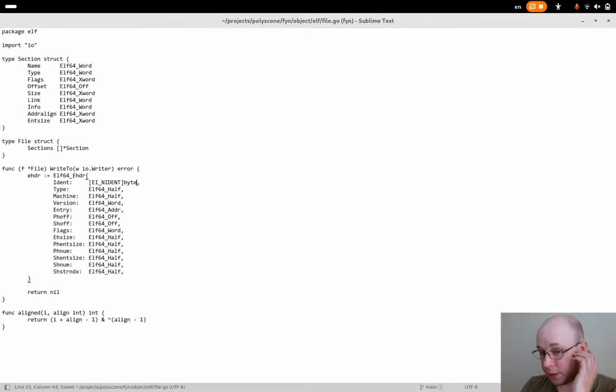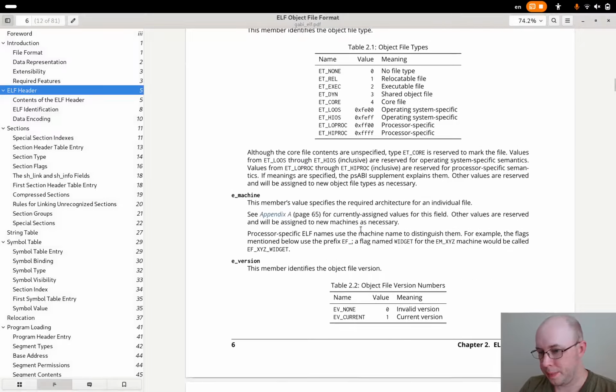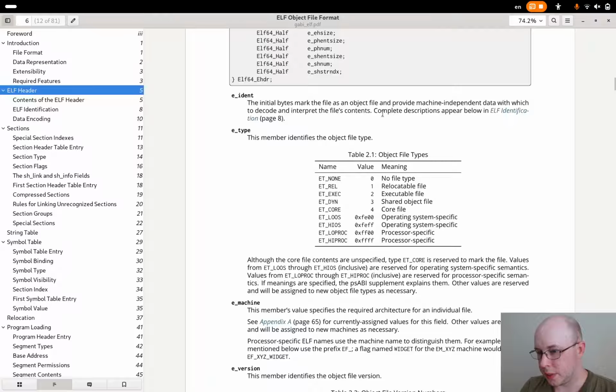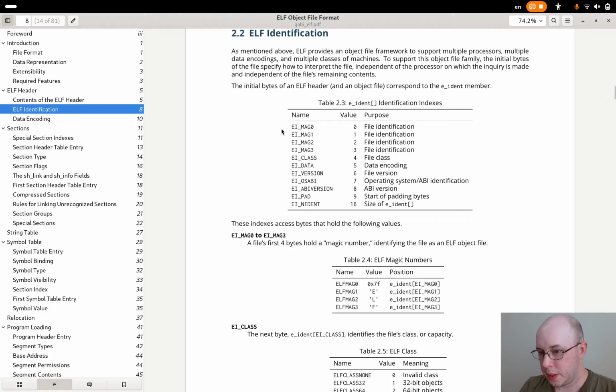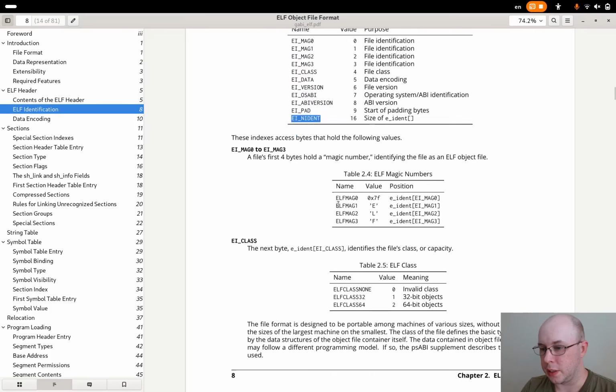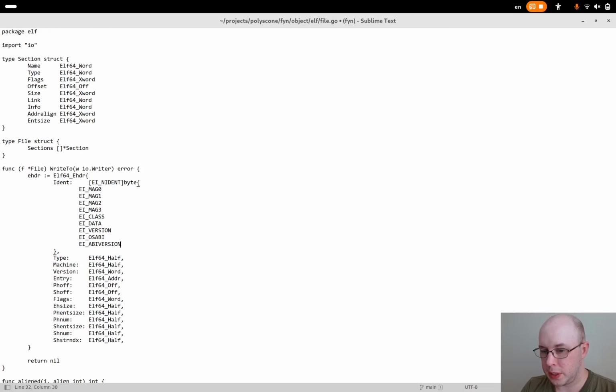Okay, so this first field is basically a 16-byte array. And we can see that the complete description appears in ELF identification on page 8. So here we've got the indices for these different fields. You can see, for example, these first ones have this byte, and then they spell out the word ELF here. So we just need to go all the way up until pad, really, because pad is just going to be zeros anyway, and then this is just the count of the array length. So let's just put these ones in here.